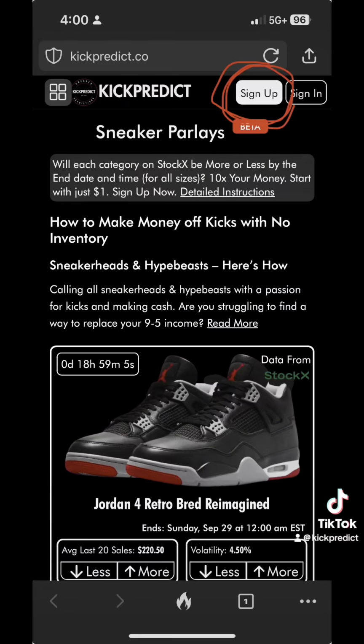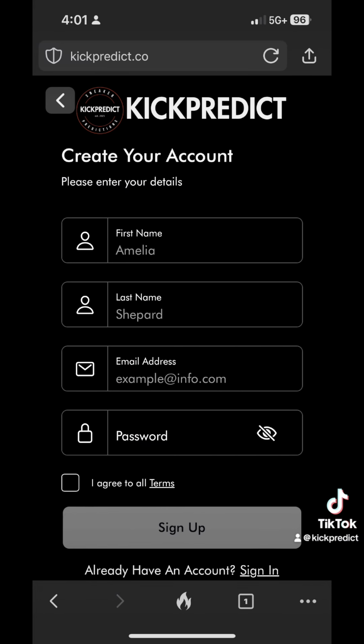Numero uno, sign up by clicking right here. Once you've clicked sign up, you'll see this screen. And you're all very smart, so I'm sure I don't have to explain what you need to do there. Friendly reminder, make sure you put your email in correct. Otherwise, you won't receive the confirmation codes.